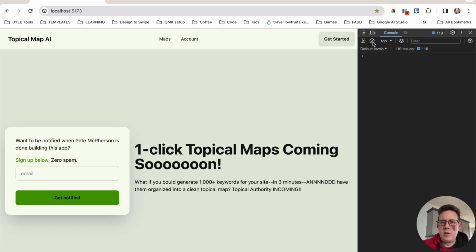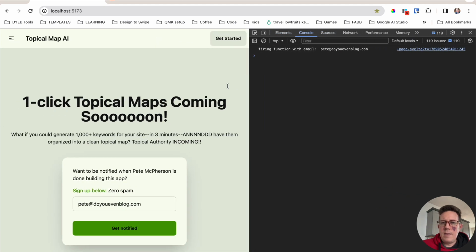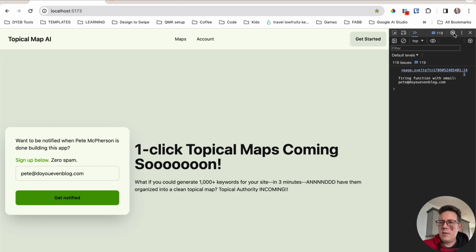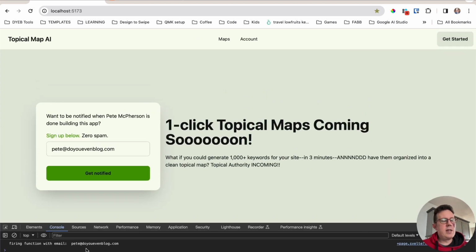So I should clear this. Did I save it again? Save. Now if I click it, nothing should happen. If I enter in an email and click it, we should see firing function with pete@doyouevenblog.com. There you go. I'll put the console on the bottom just so we can read it a little bit easier. All right, firing function with email.